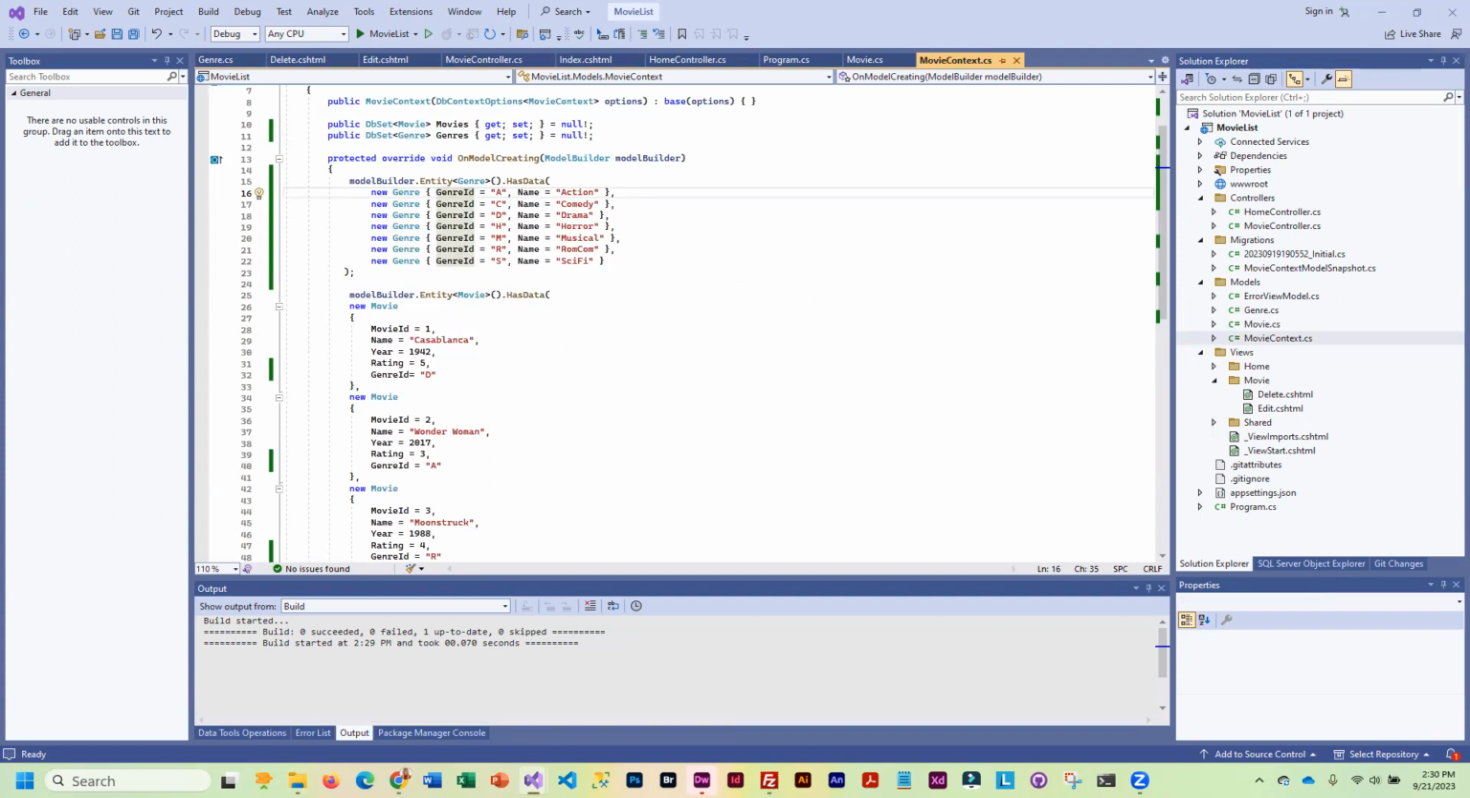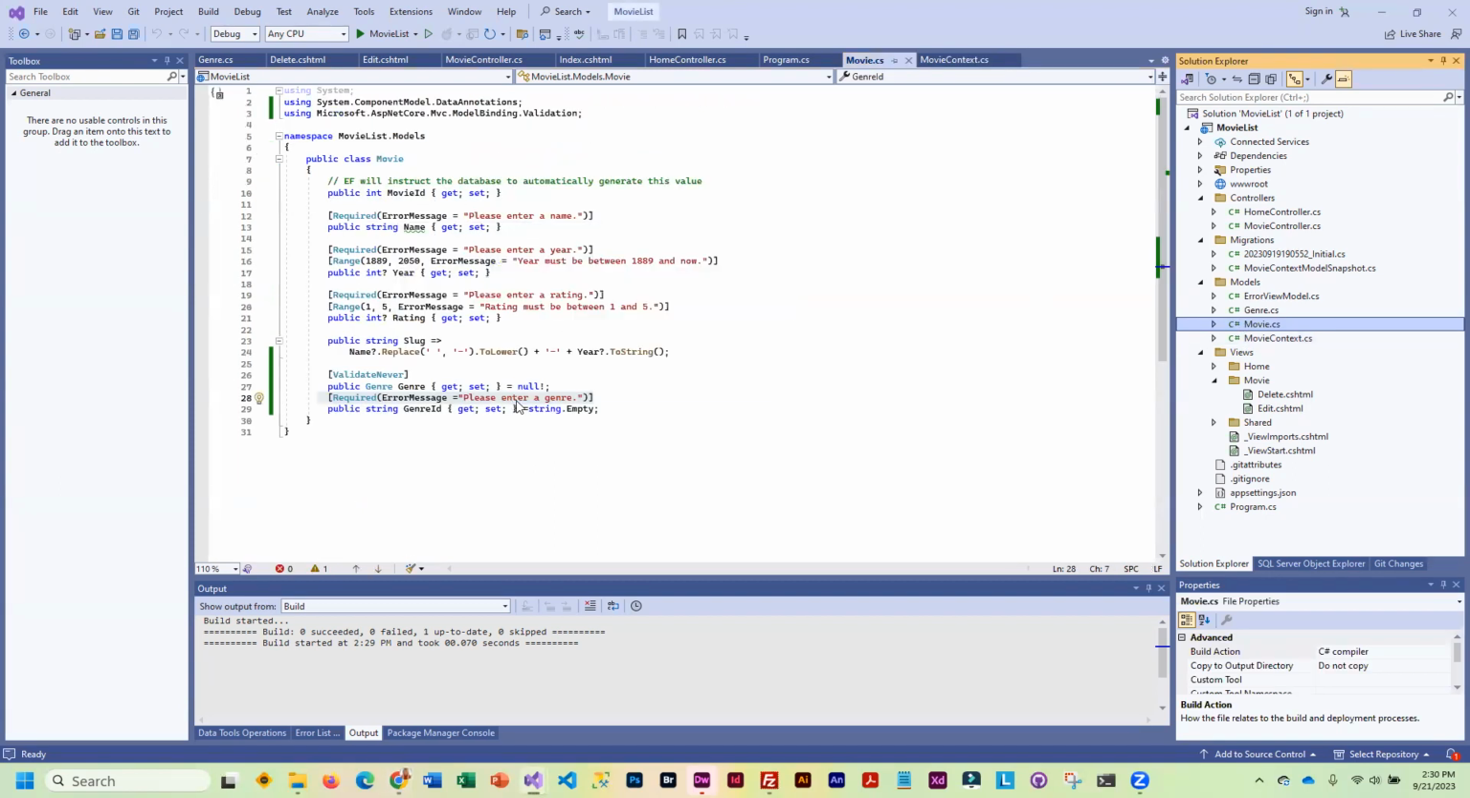Our next step in this process will be adding migration for genre. So anytime you make any change to the structure of a table, meaning in your classes, we change the columns. We add columns, we remove columns, we add a foreign key, anything like that, we do have to do migration.